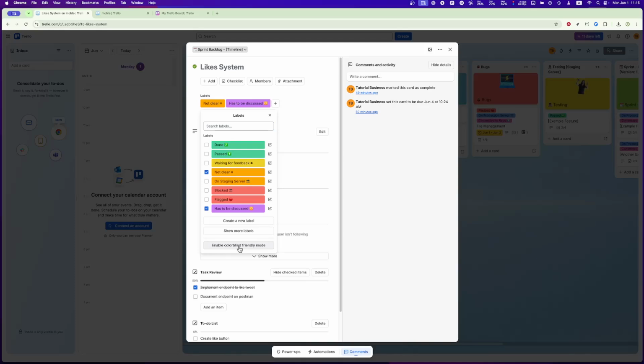Once you've enabled this mode, you'll notice a change in how your labels appear. Trello adds small, distinct icons or pattern overlays to each label color, making them easier to differentiate visually. Take a moment to observe these changes and see how they improve the clarity of your labels. After that, you can close the label panel and view the updated labels directly on your card.